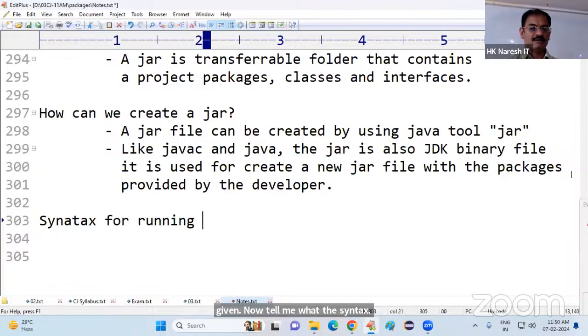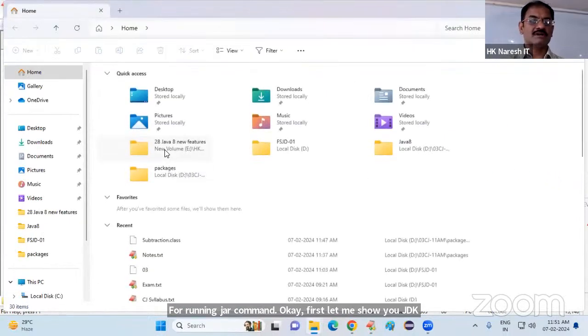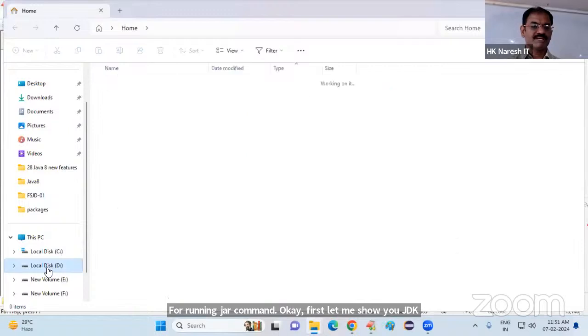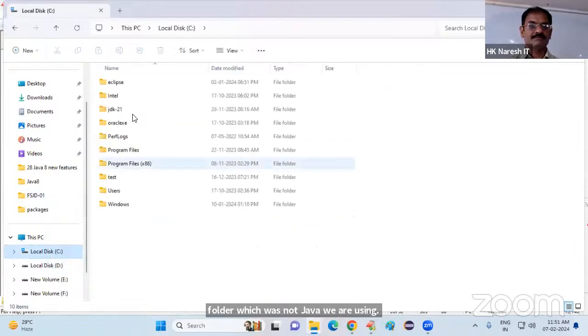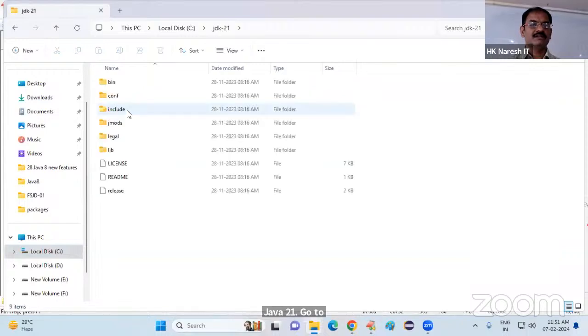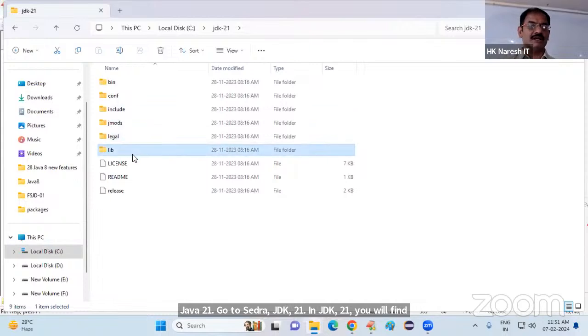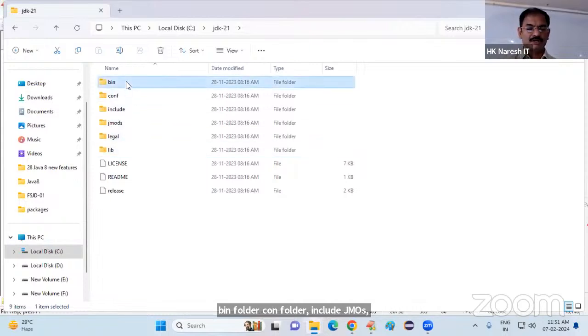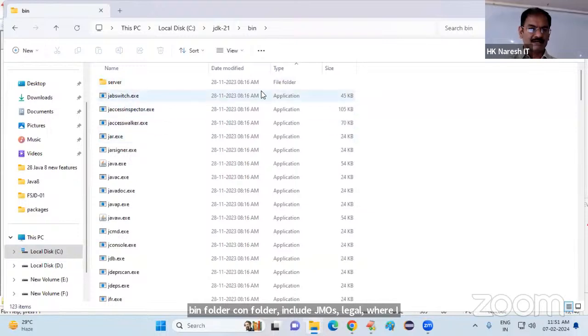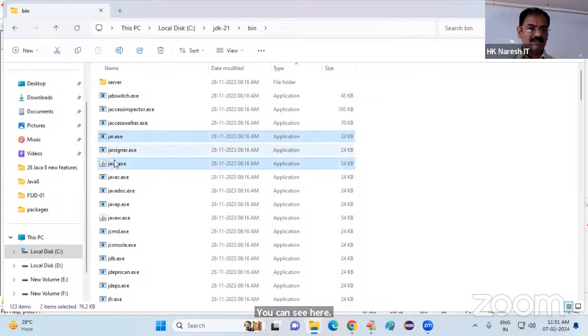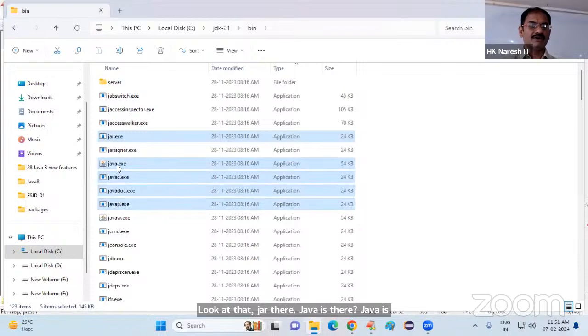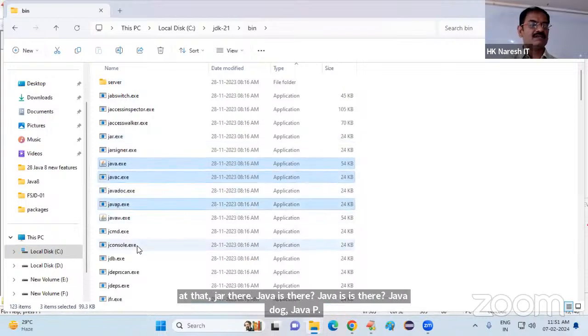Okay, first let me show you the JDK folder. Which version of Java are we using? Java 21. Go to C drive, JDK 21. In JDK 21, you will find bin folder, conf folder, include, jmods, legal, lib. Where do I have to go? Bin folder. In the bin folder, you can see jar there, java is there, javadoc, javap. Already we have worked with java, javac, javap.